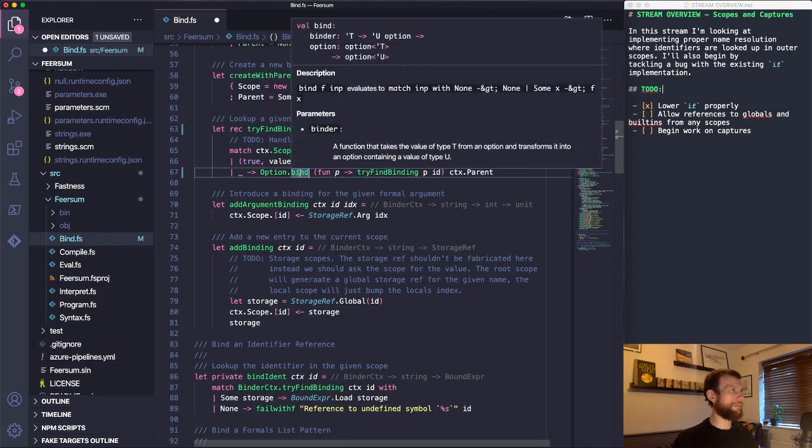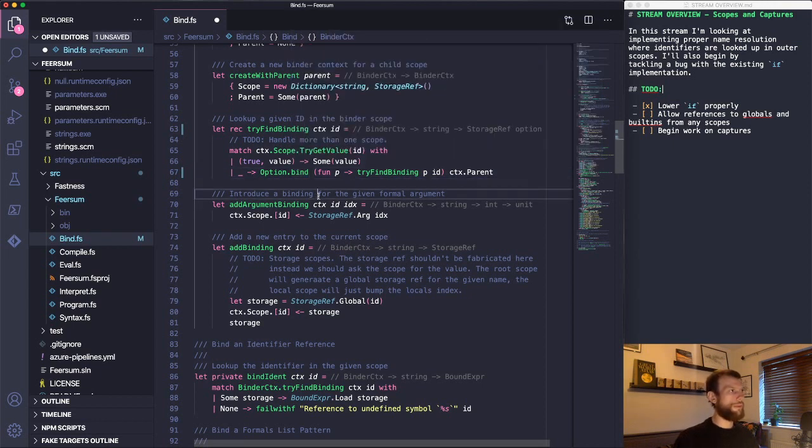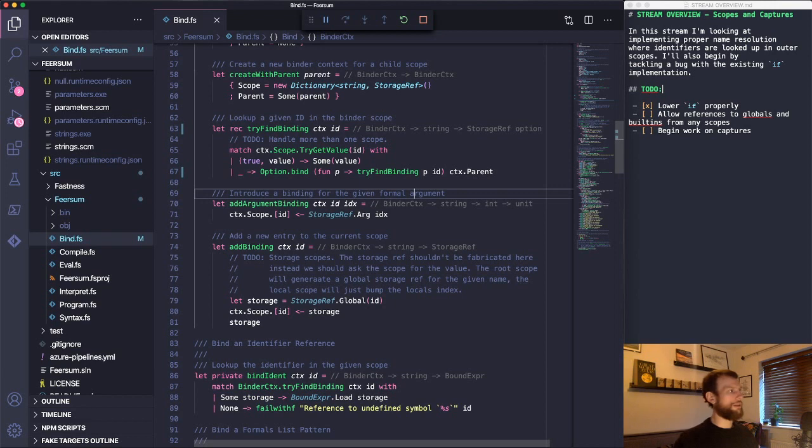Option bind do. Takes an option and turns option T into option U. Evaluates match with none to none and then some to f of x. Sounds good. That is what we want. Now, if we run this, for our simple case, it should be all we need.